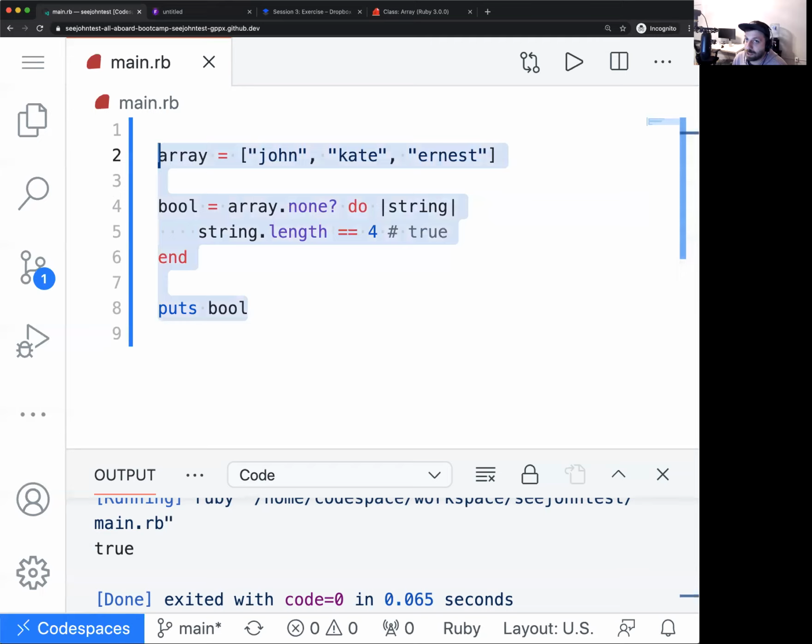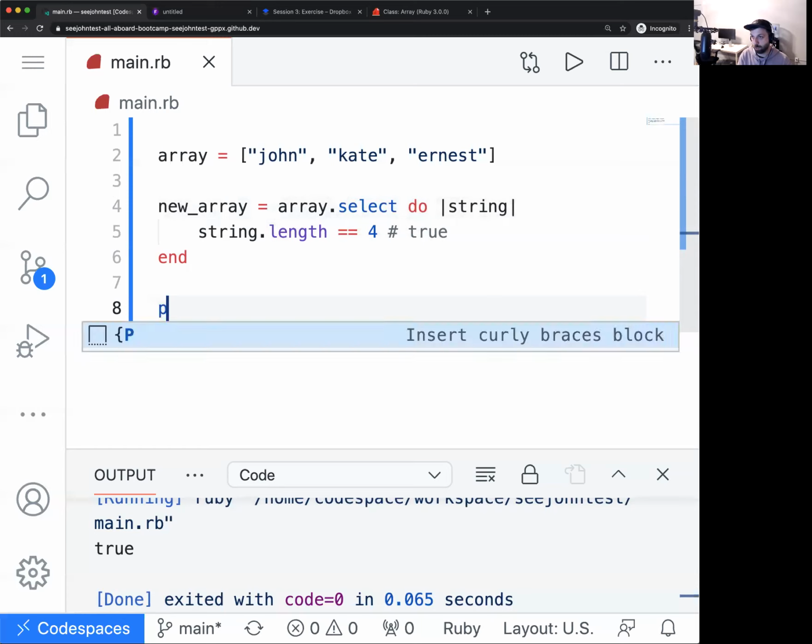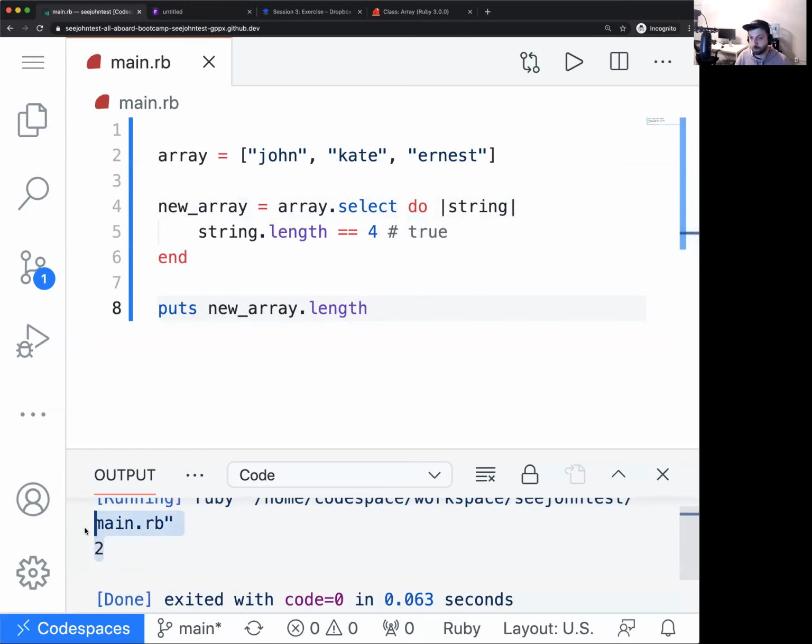So the first question here is, is there an empty value in the new array? And I assume what they're talking about is this select new value. And the answer is no. Sorry, new array. So the answer is no. New array is of length 2, and array is of length 3. Let's actually verify that too. We'll put new array length: 2. This is how I want you to think, like I was saying yesterday: have a question, write the code, see what it does.